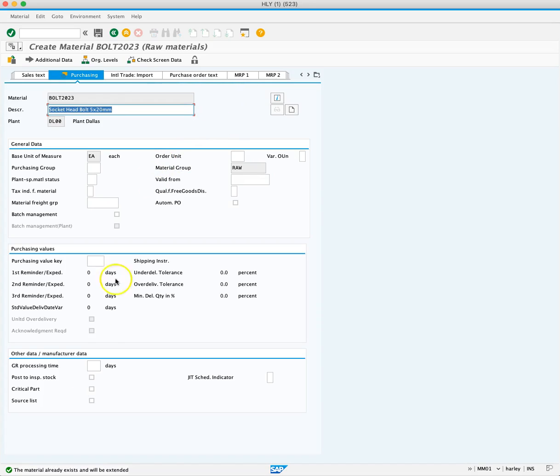At the bottom left of the screen, we receive a success message that says the material already exists and will be extended. Perfect. Now we'll click save.